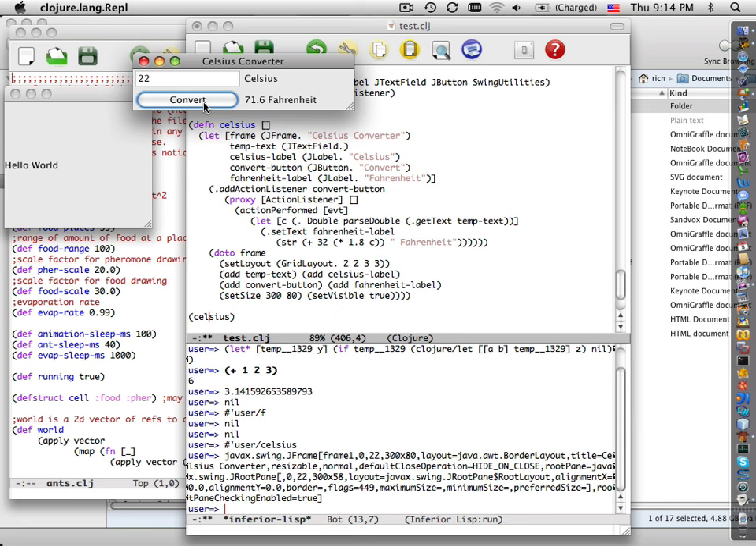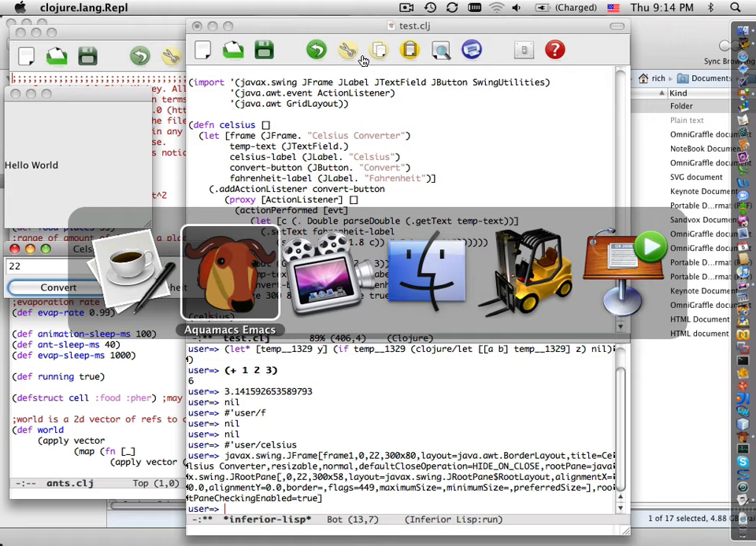So that gives you a taste of what it's like to do Java programming in Clojure. I find it a lot more fun than Java programming in Java.